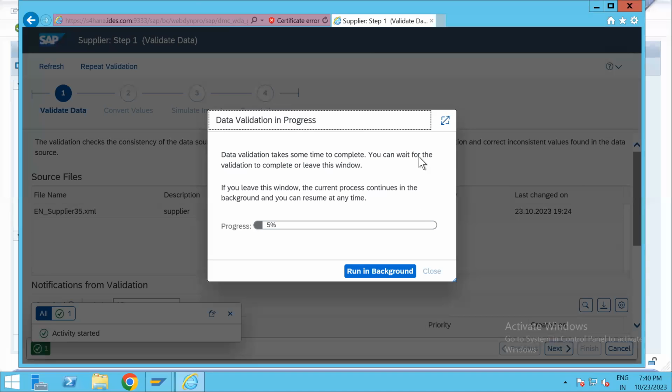So now if you see, the four important things which I was talking about were validate data, convert values, simulate import, and execute import. So now this is the first thing, which is validate. It is validating the data, whatever we uploaded, whether it is proper or not as per the file required, and it is going on.